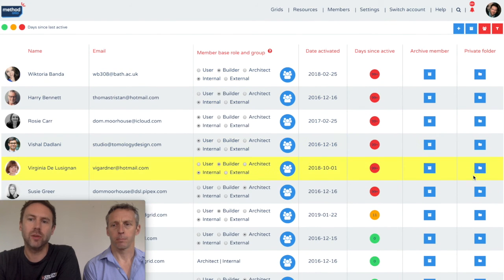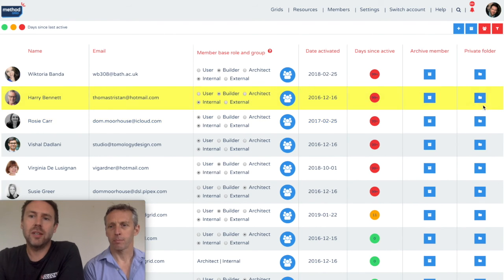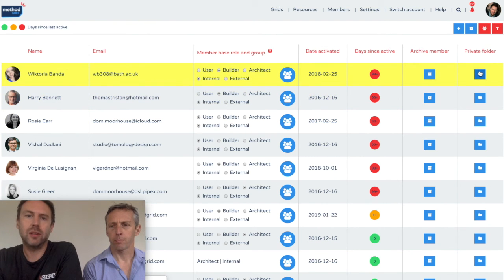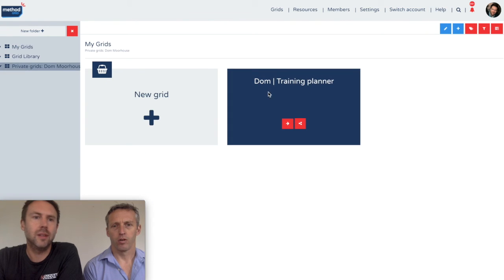I can see all their private folders. So if someone's created a good grid in their private folder and we want to share it with the rest of the company, then with their permission we can move it around, etc. So if I just click on Dom's folder here, this icon here, you can see that I've got Dom's project folder here now, and I can see any grids that are in there.